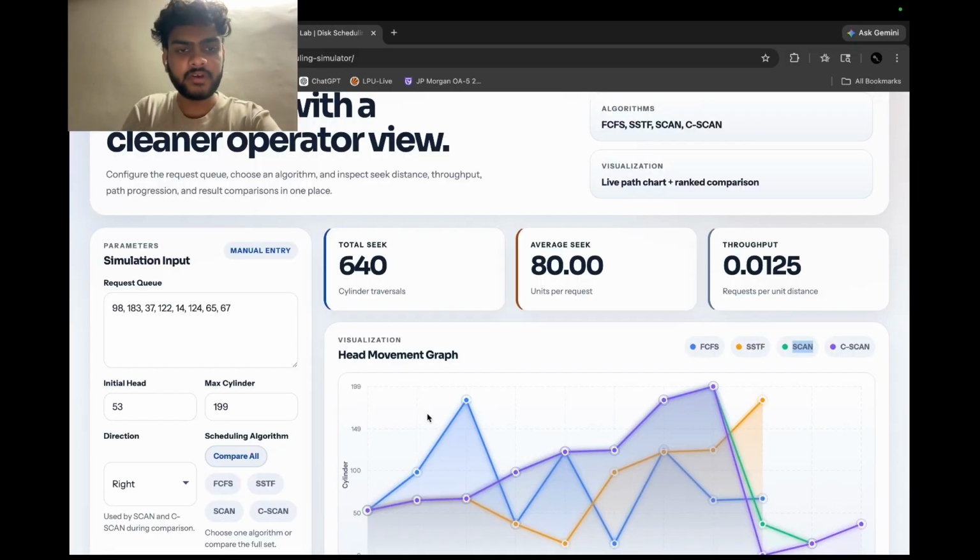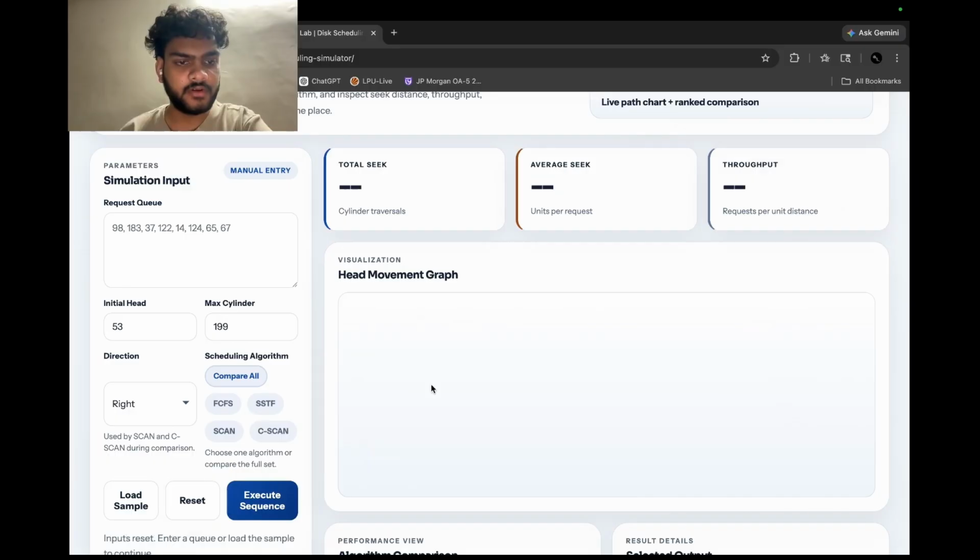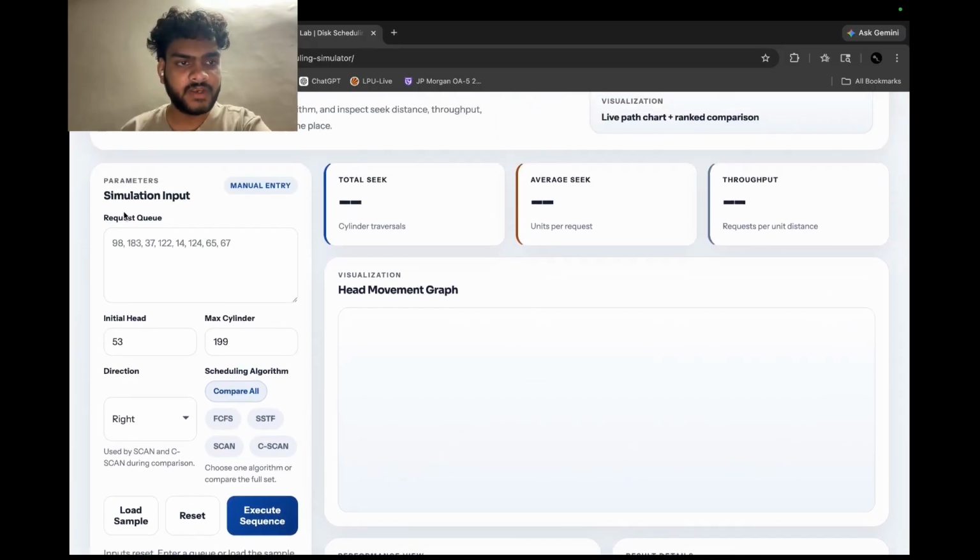Now, for the working of this project, I'll tell you how it works and how you can use it for your own. On the left side, we have the simulation input in which you can put your requests. For example, here I have written 98, 180, 37, 122, and these are all comma separated values. So you can change these any way you like. You can click on load sample to load the sample that is given, but you can also add more like this, or you can change some values if you want to.